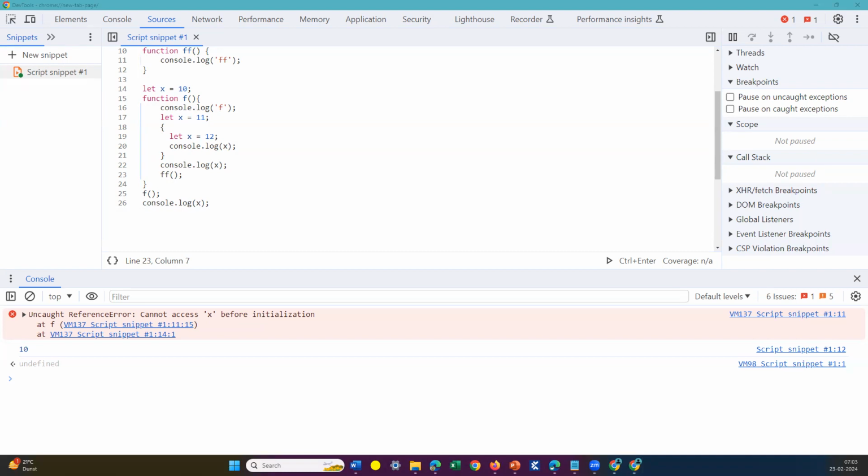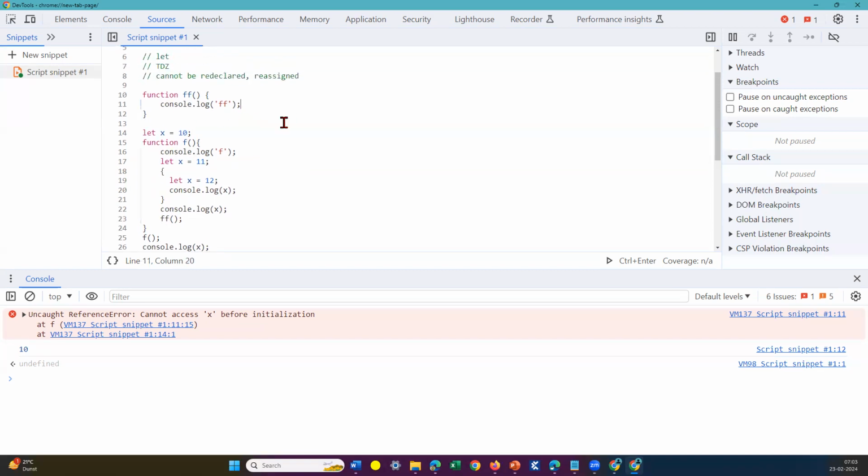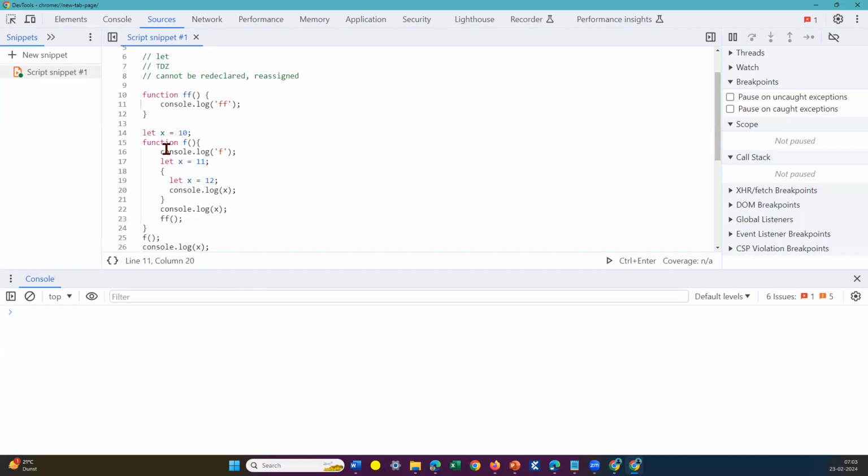It will print as 12, 11, F, and 10. And then F, 12, 10. Correct. These logs also would be logged, right? Yeah, it will print on 23rd. So this is the one. First, F gets logged, and then 12 gets logged, and then 11 gets logged. After 11, FF gets logged, and then 10. This is the flow.